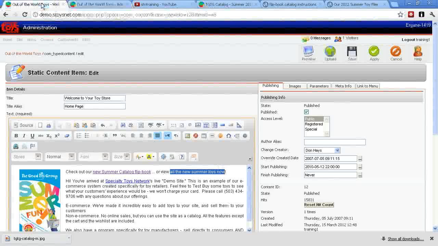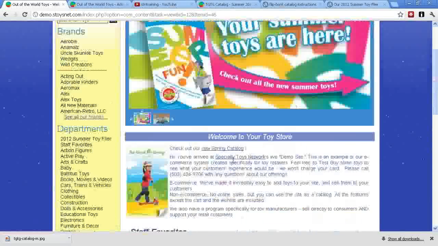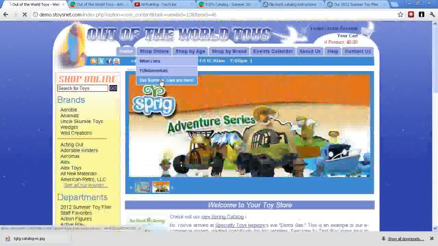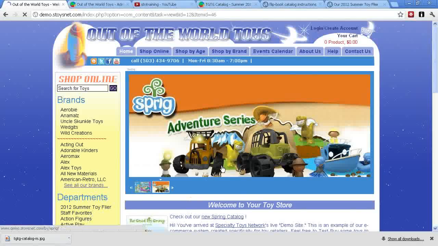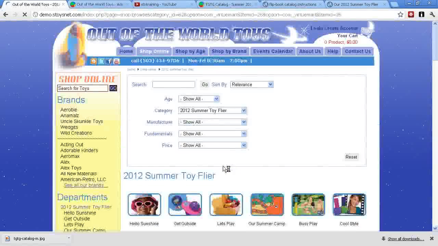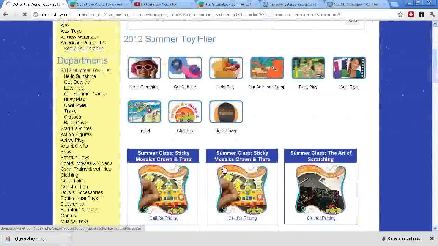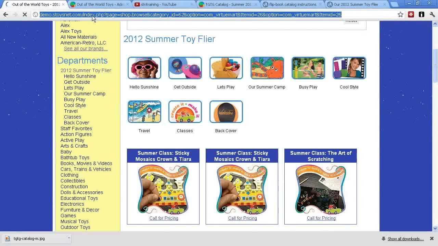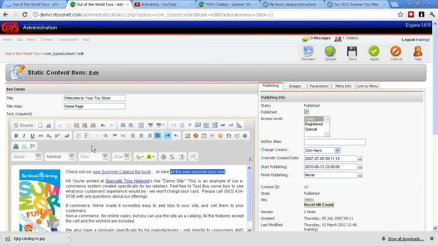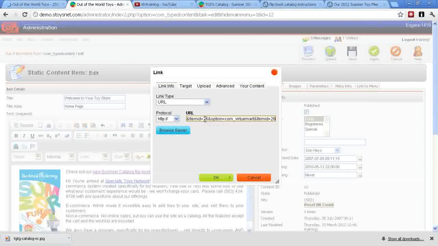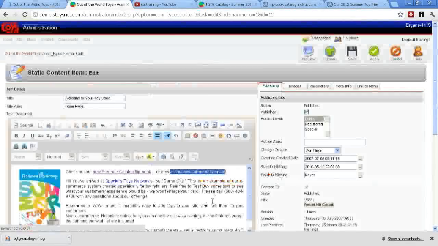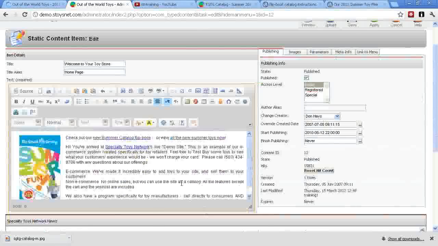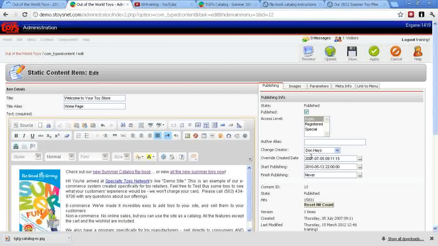And I want this one to go again to the catalog collection, so I'll just jump back to that. I've got multiple ways to get there, obviously. Okay, so that's the collection there. So I'm going to copy that URL and add a link here in my home page. Everything else looks pretty good, so we'll just save that guy.